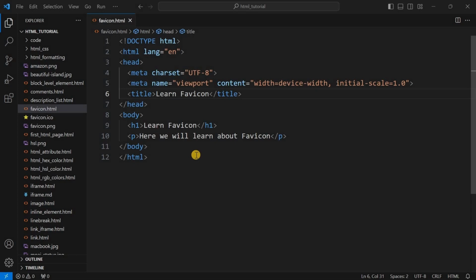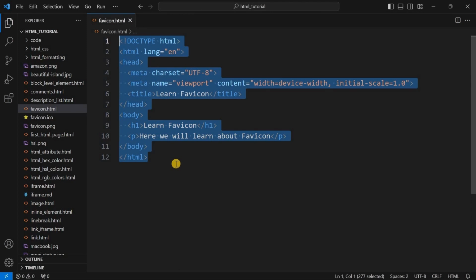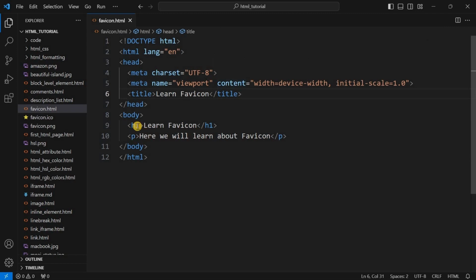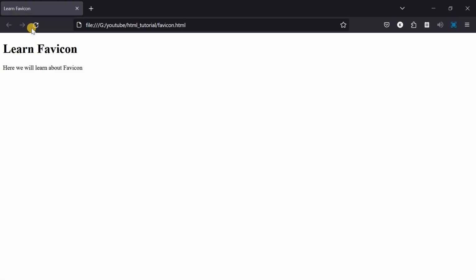Today we are going to add Favicon on our page. I have created a very simple code for the page here. Here you have a title, Learn Favicon, and H1 heading and a paragraph. Here is the output of that code.